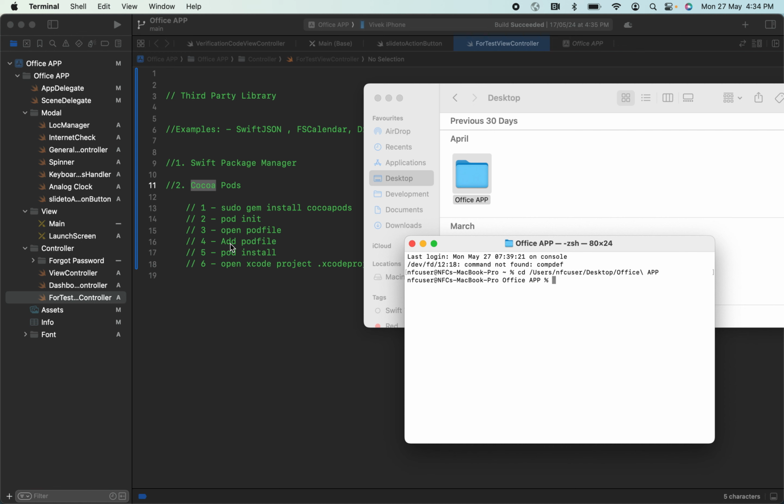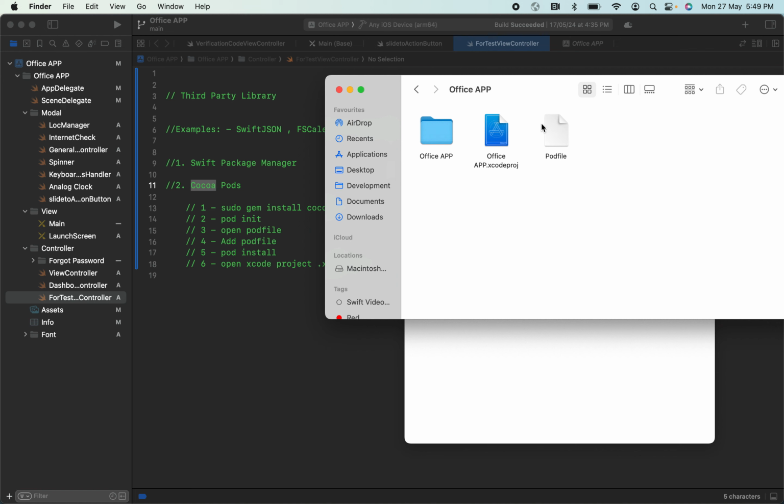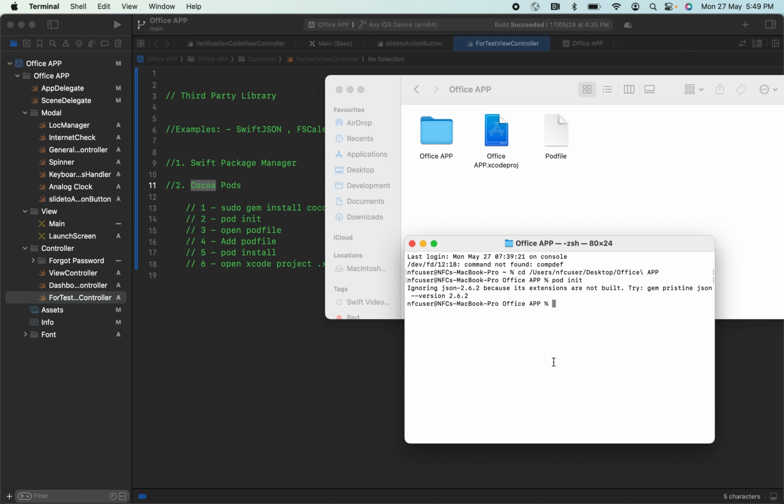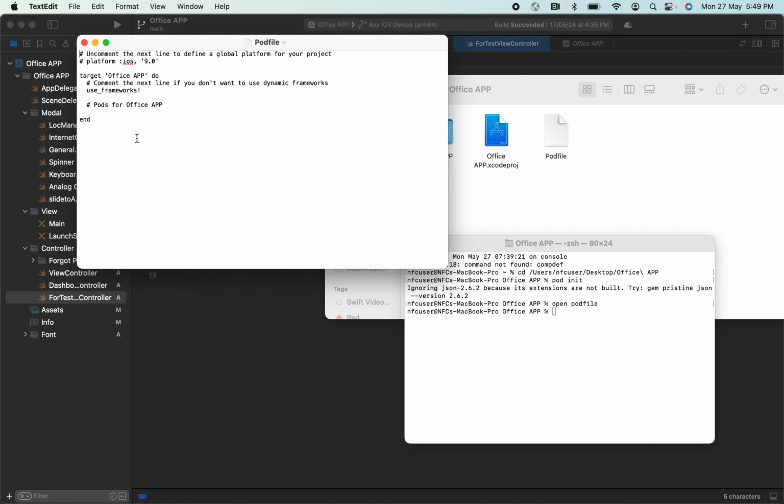After that, I need to go with these steps. sudo gem install cocoapods. I have already installed CocoaPods, so I am not doing this step now. Directly you can go with pod init. So initially you are creating a pod file. Once this has been done, you'll have a Podfile inside this Office app folder. When I open this folder, you can see the Podfile here. So we are now going to open this. This is the Podfile we have created, and we can add whatever pods we need.